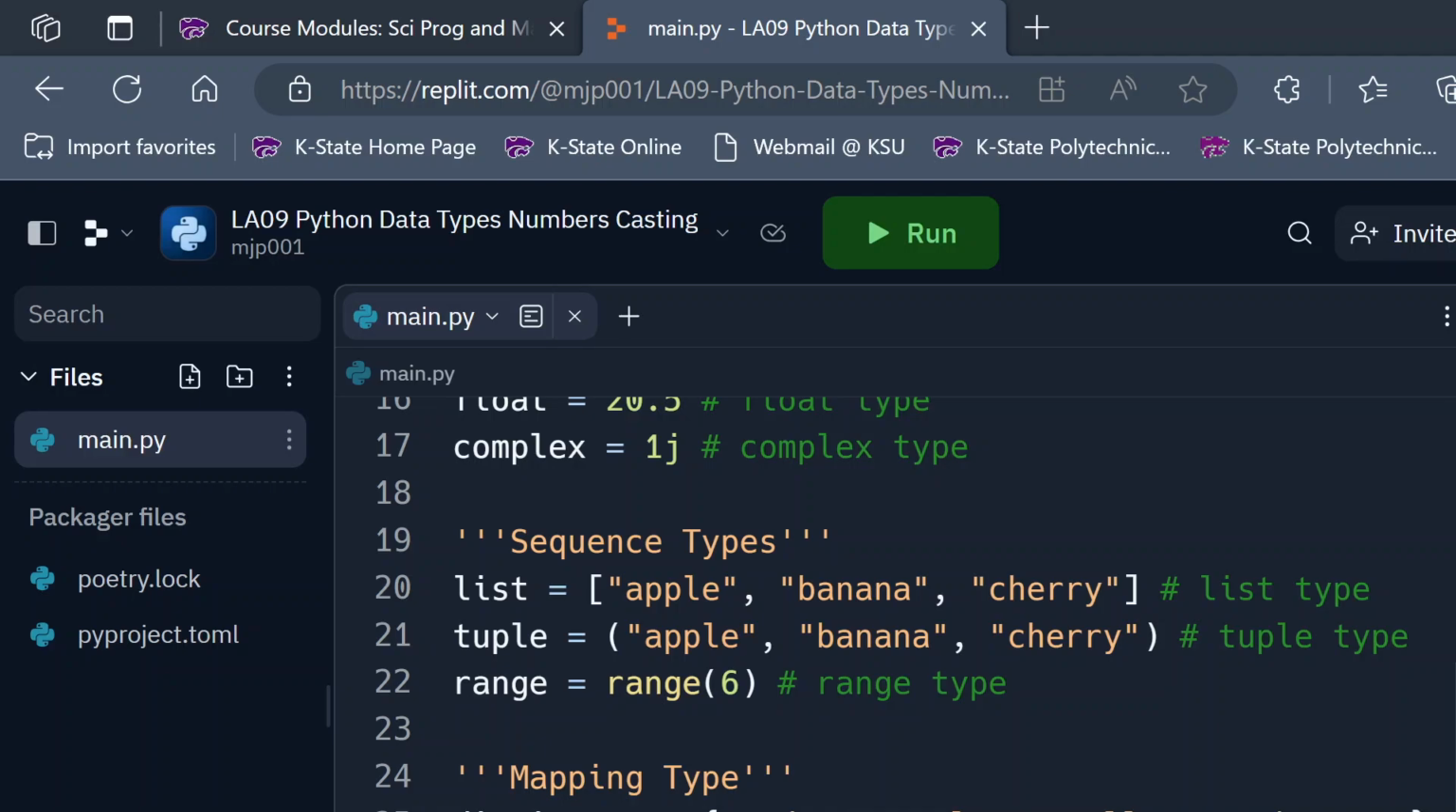In this case, you have frozen sets, Booleans, byte arrays, memory views, and then there's actually a none type. But I want to stick to the high level stuff that's going to get most usage. So there's only two more that I want to show you, which is the set and a Boolean.